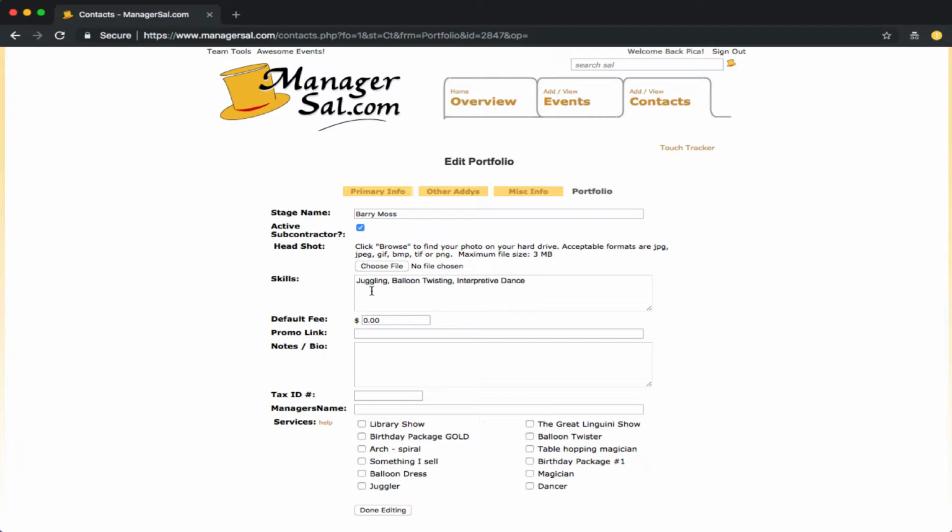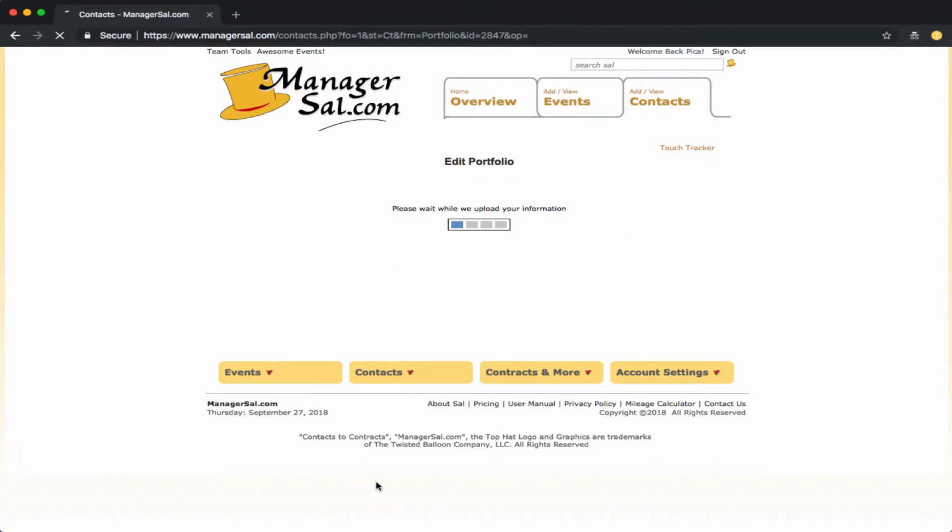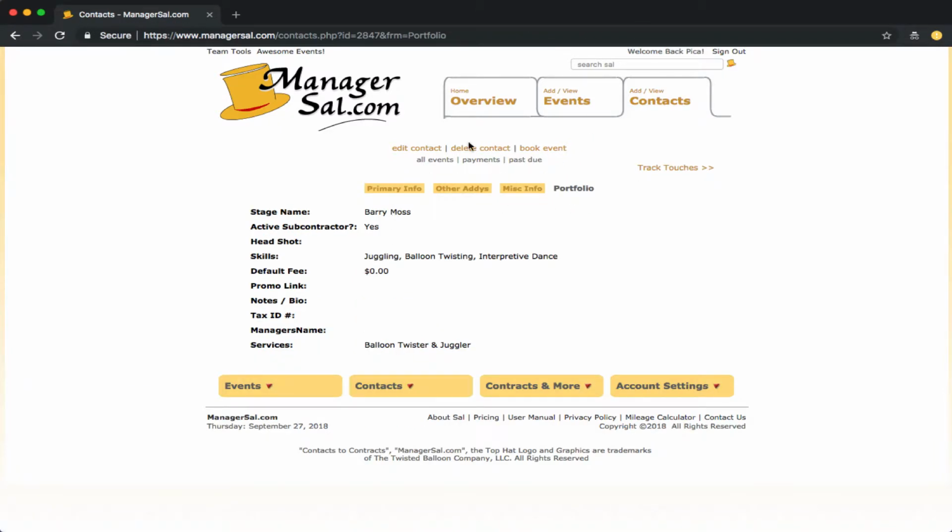You can put in the skills that they have, the default fee, the promo link. All of this information is optional, and it's only for you to keep it in an easy place. You can also check off the services that this subcontractor is really good at. In this case, we're going to say that Barry Moss is good as a juggler and as a balloon twister. I'm going to hit done editing, and we have successfully turned Barry Moss into a subcontractor.